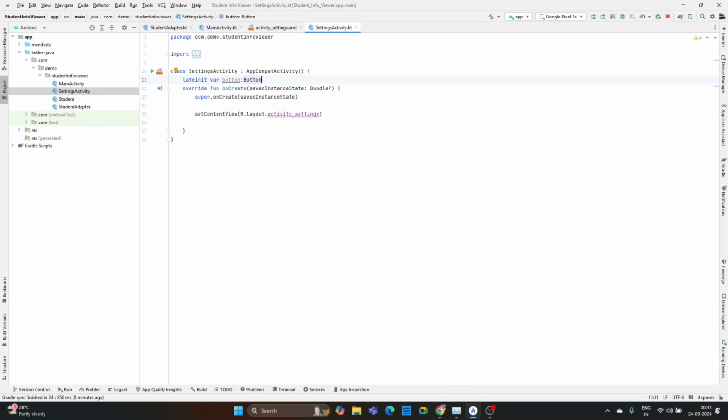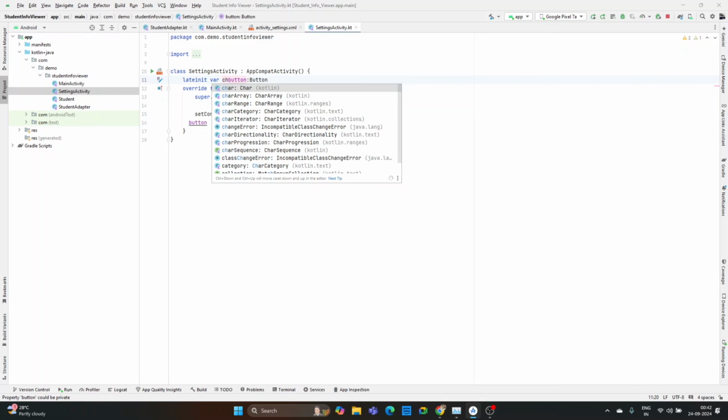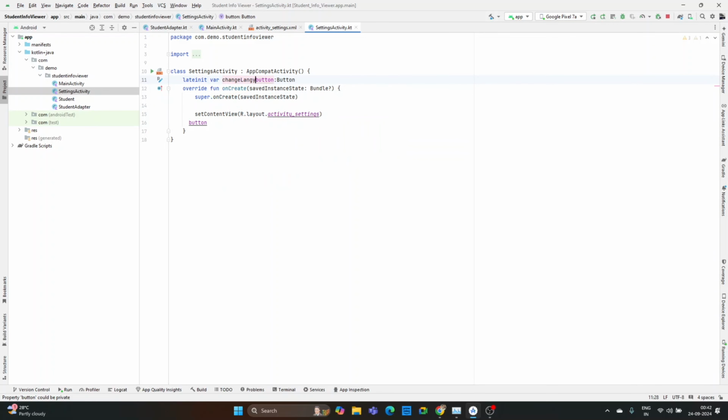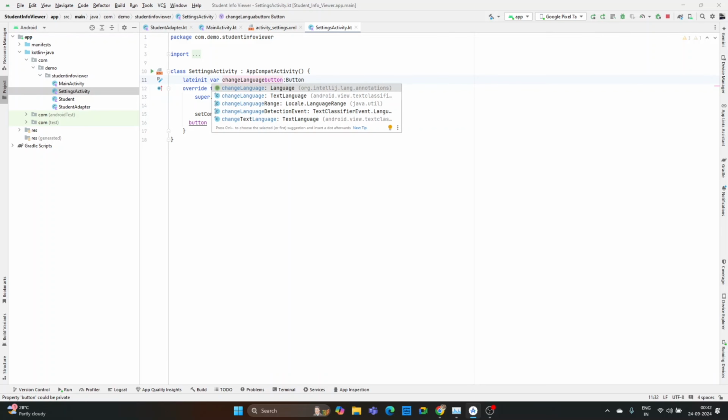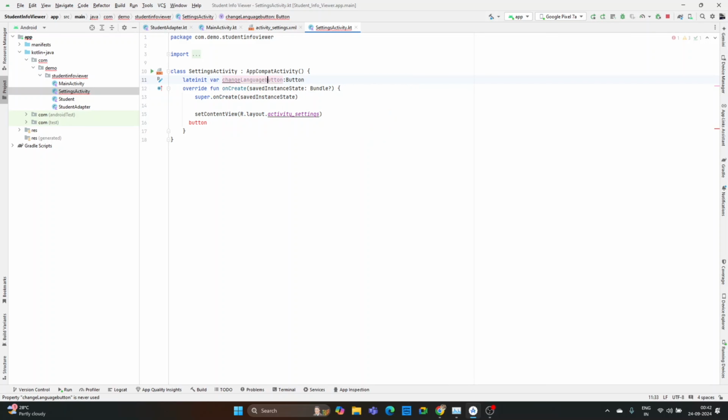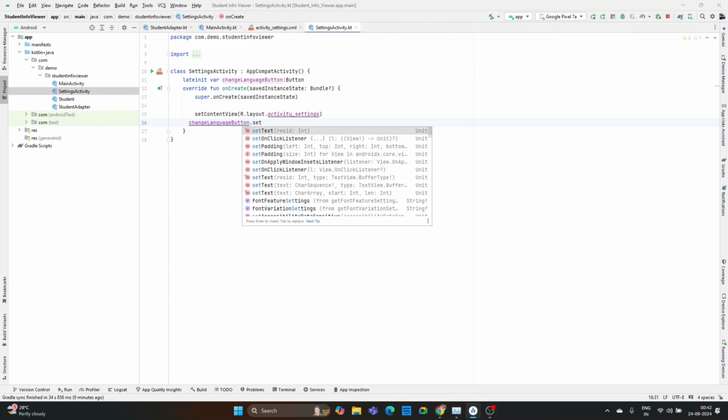And also we are going to use the radio group. So let's initialize it first. So button change language. Okay, actually we have to change the language, change language button. Okay, so which will be the correct name, we have to follow camel casing here. And we are going to use this changeLanguageButton and .setOnClickListener.